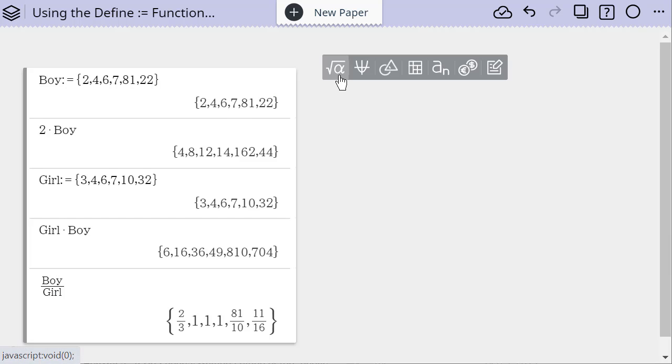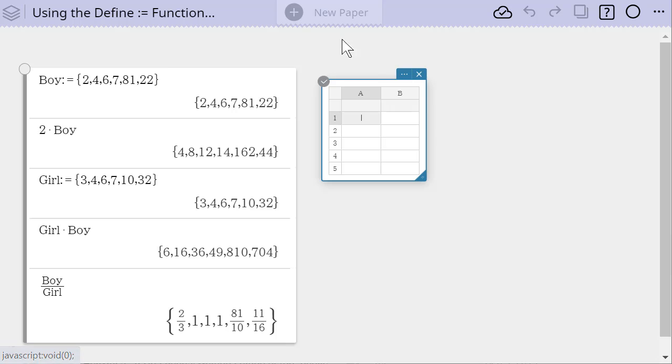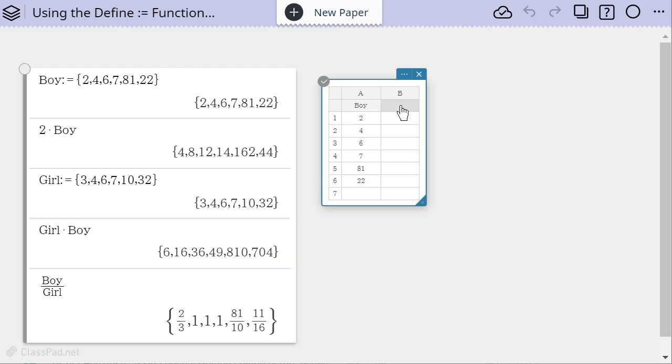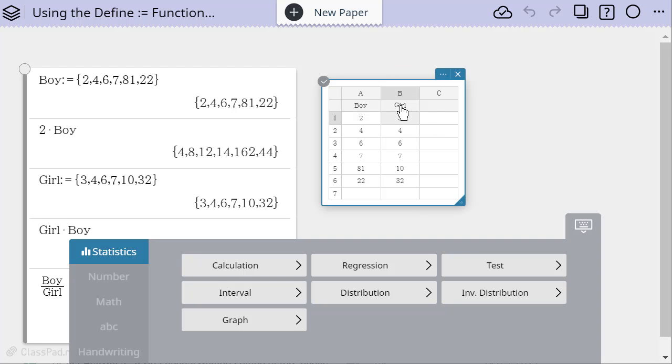I could now maybe make a table. So let's go to table, and remember everything in Classpad is somehow interconnected. So if I put up here boy, it's going to look to see if I've defined it, and when I hit enter, it's just going to fill in my table for me. So really nice.